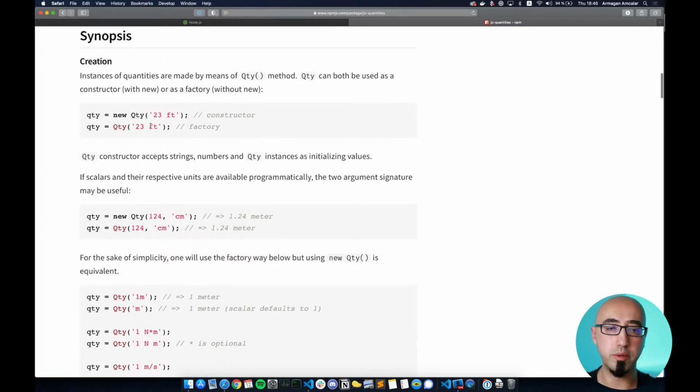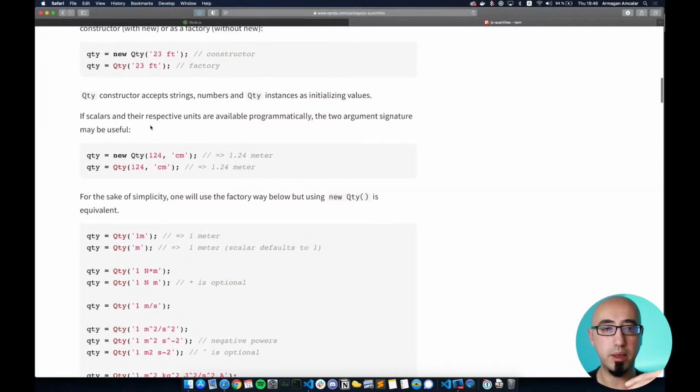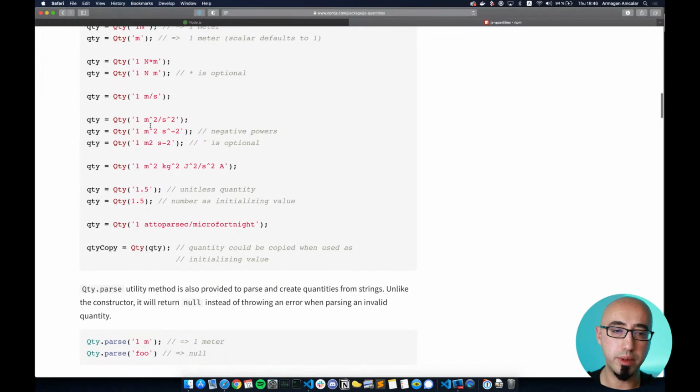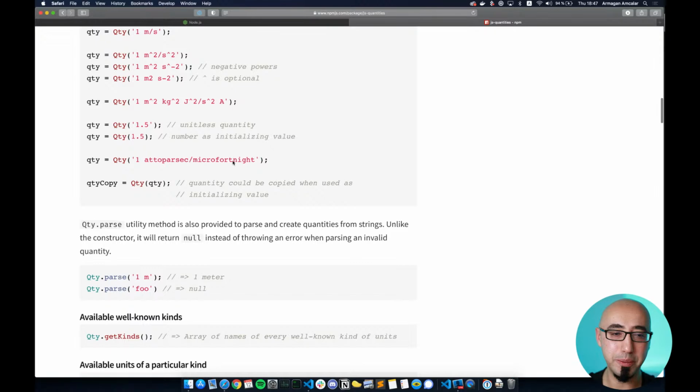What it does is it converts centimeters to meters to feet and so on and so forth. Attoparsec over microfortnight. I don't know what that is, honestly. I have no idea what attoparsec is, let alone microfortnight. Isn't Fortnite a game? I'm not sure this is how you write it though.